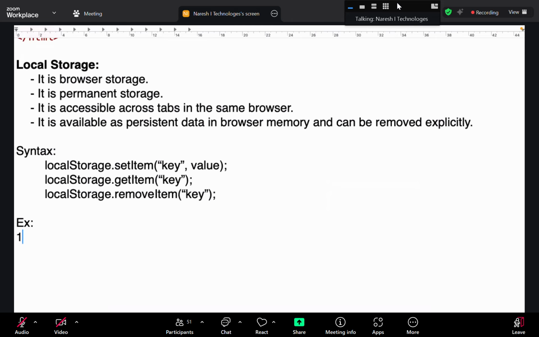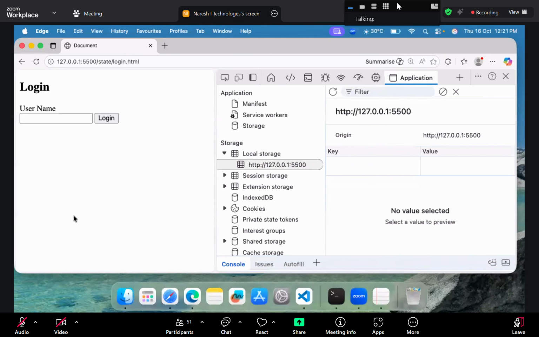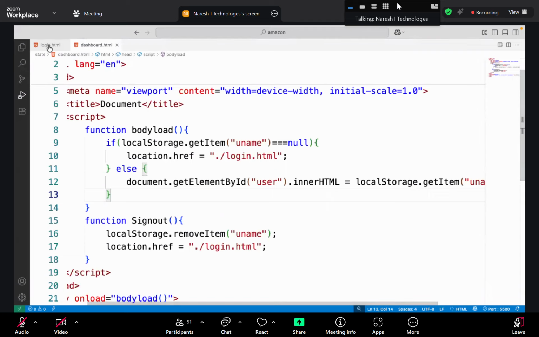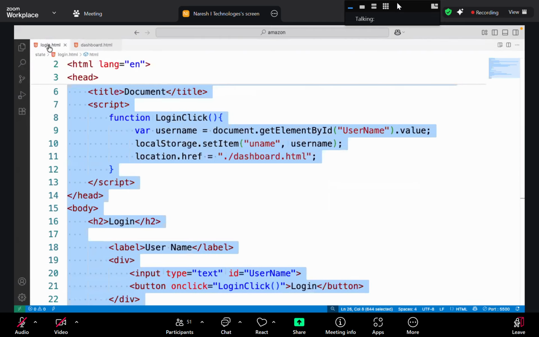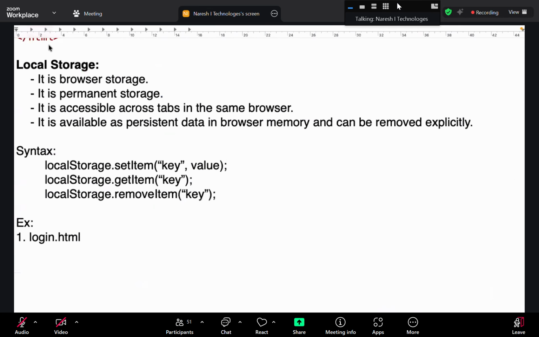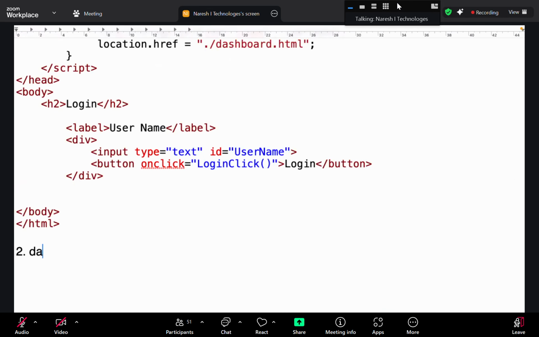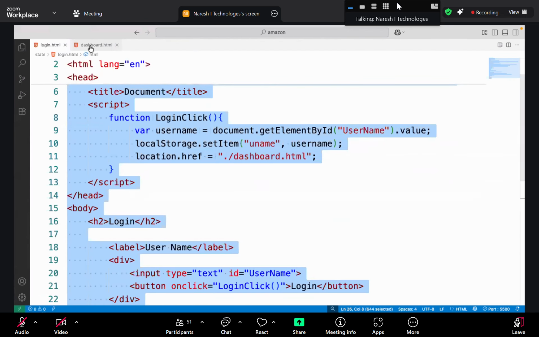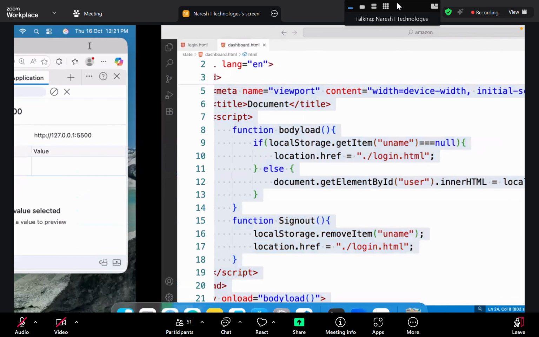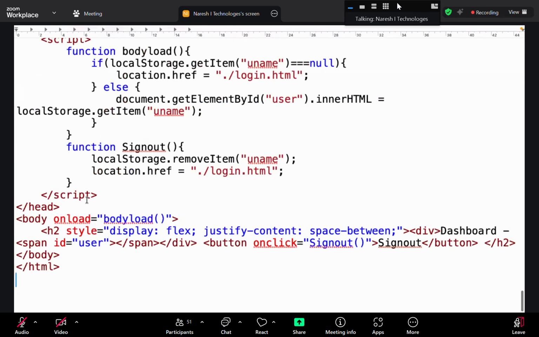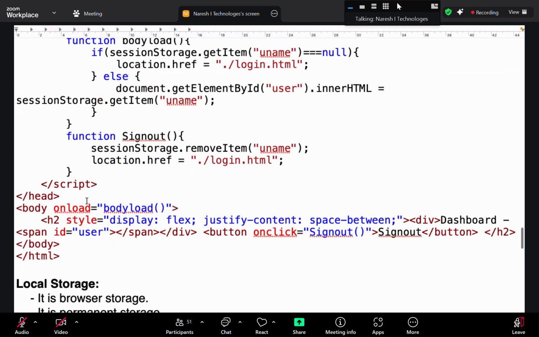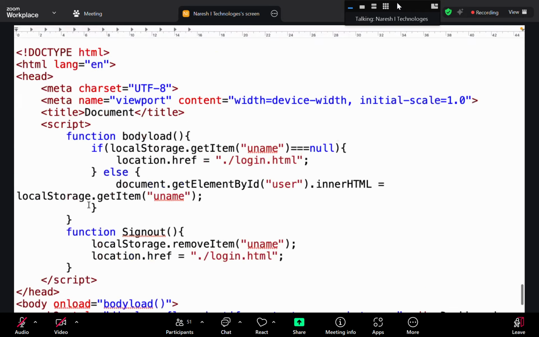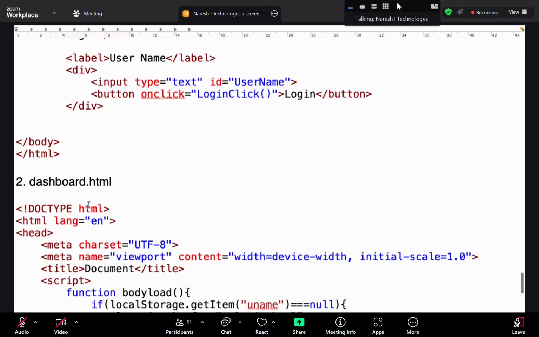The example is the same. Login.html, the same logic. Another one is dashboard.html. Dashboard.html is the same, we just made the changes into this. This is local and session storages, how to handle them, right?